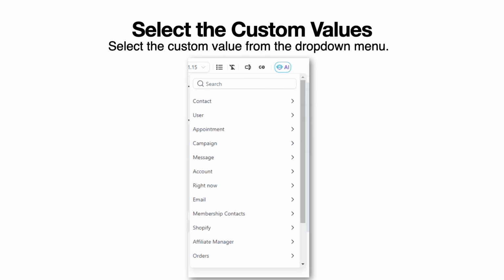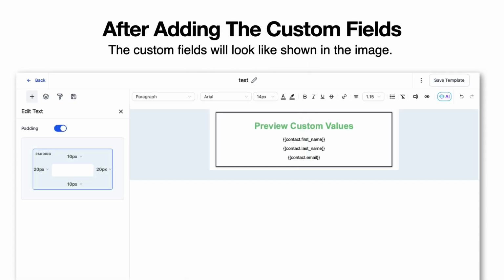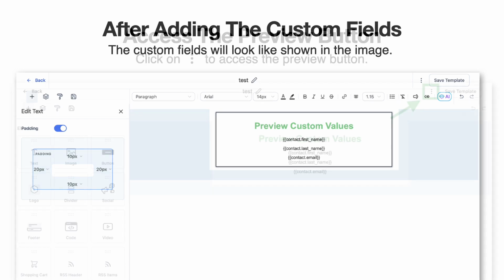Now, once you've clicked on that custom value area, you're going to see this new screen open up. And go ahead and just select the custom value from the drop-down menu that you want to use. After adding that custom field for that custom value, you're going to be able to see this image initially with just those custom values. But once you click on that special button, which I'm going to show you next, these are going to fill in so that you can really see that preview.